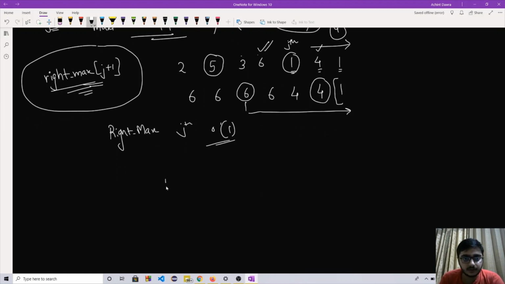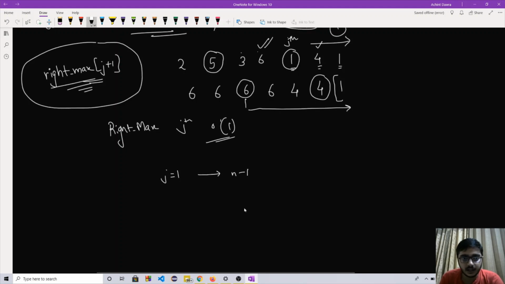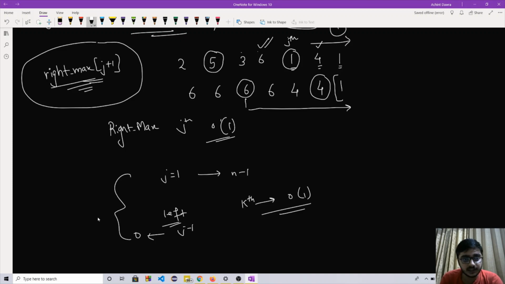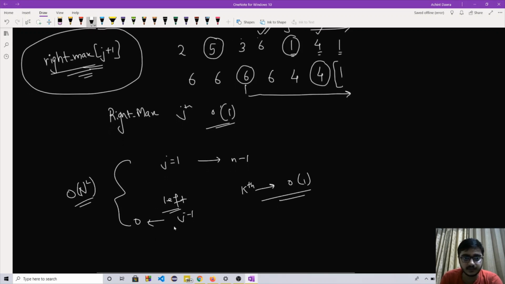Okay, so now our loop is running from 1 to n minus 1. Now to get the kth element, the work is done in order of 1 complexity, right? But still for the left part we are iterating from j minus 1 to 0. So still the time complexity is in order of n square, right? So we need to optimize the left part as well, right?